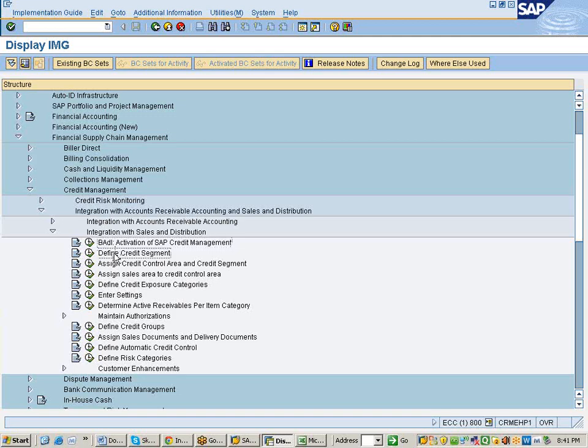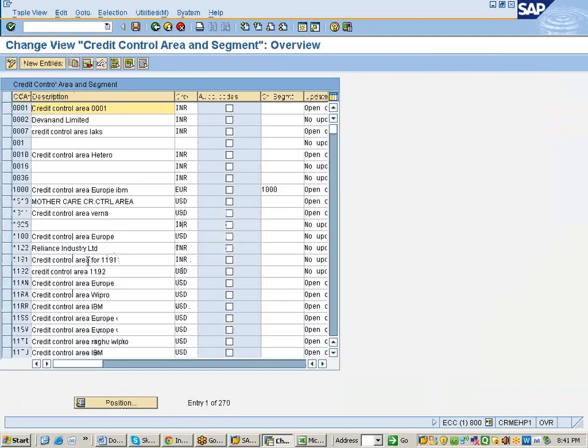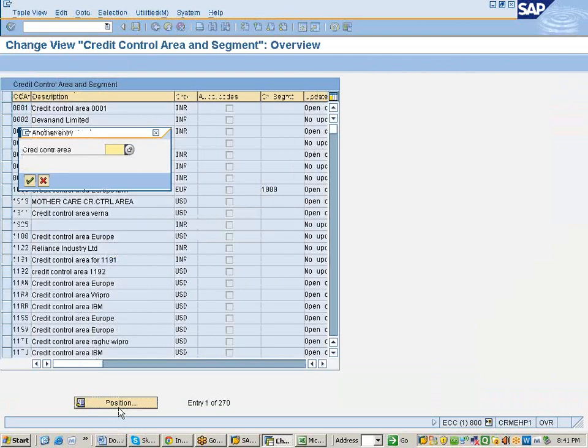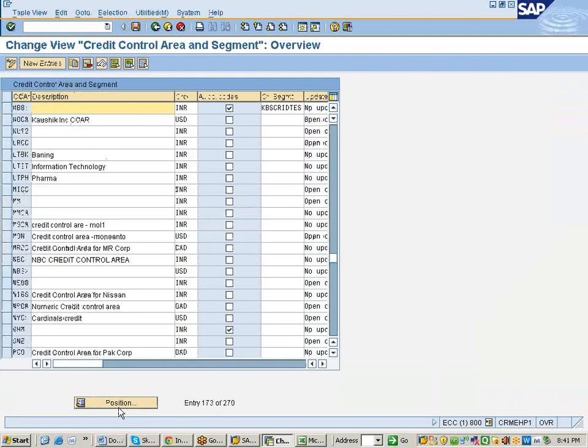Then, no need to activate all these functions. SAP credit management is already updated. Credit segment is also already updated. Go to credit control area and credit segment. Execute this. This is also already updated.